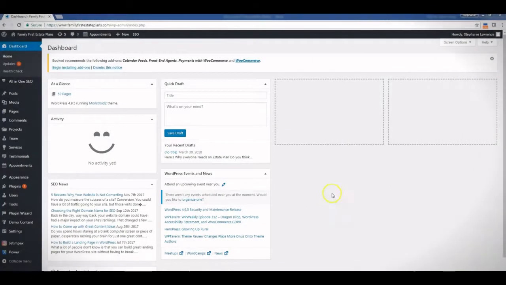Okay, today's tutorial is about making probate law pages, and for this one we're going to use the Utah probate law, and we're going to use familyfirstestateplans.com. When you first start out, you're going to be in your dashboard, and then you want to go down to Pages and click Add New.